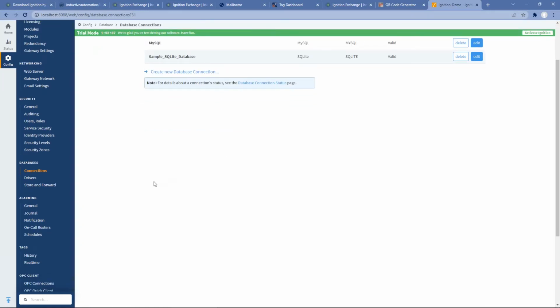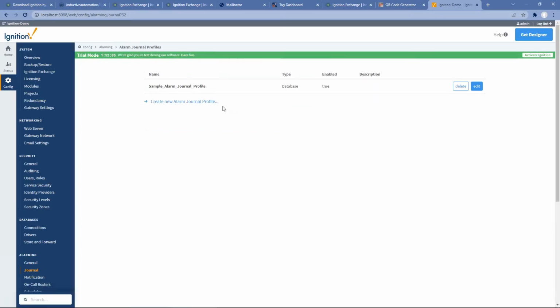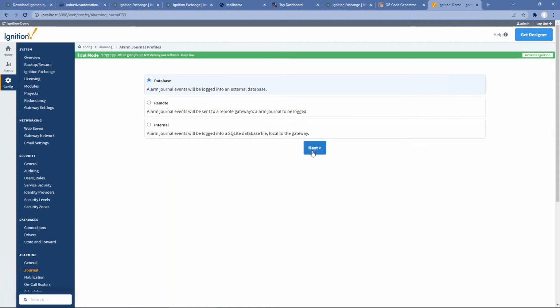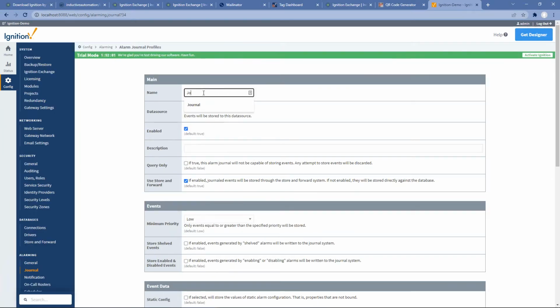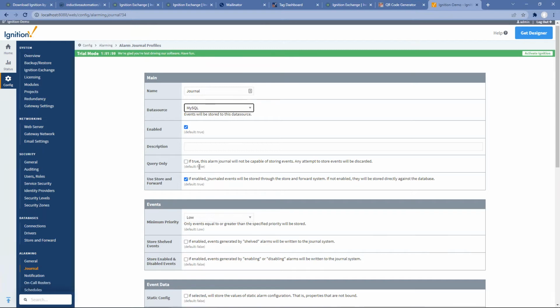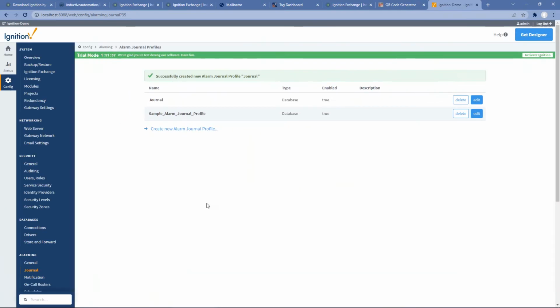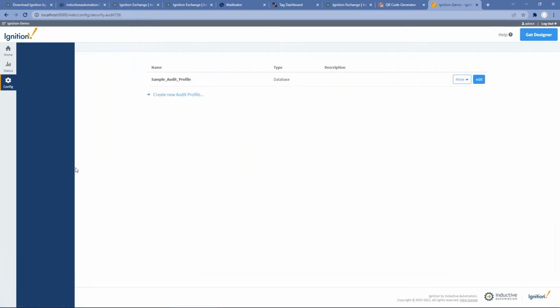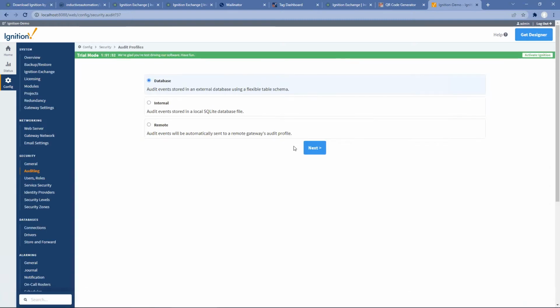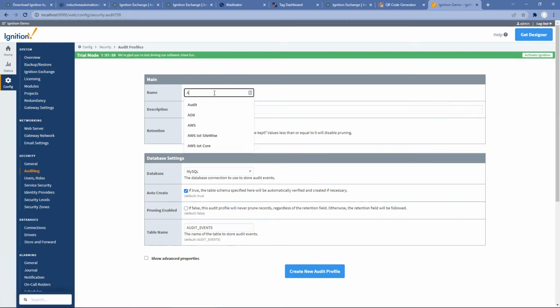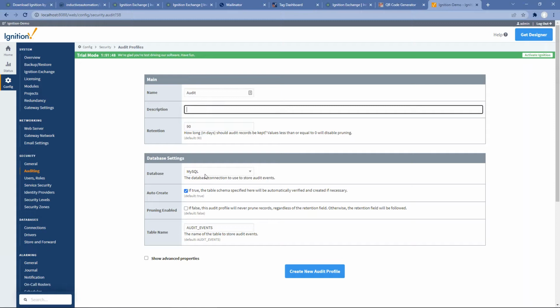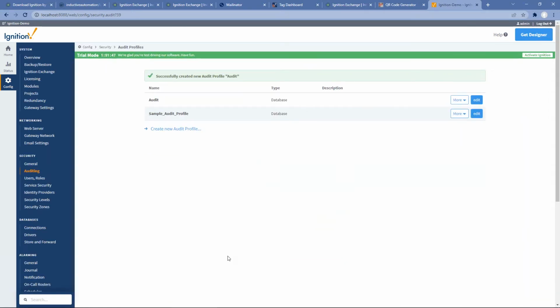So now I can go in and create my journal profile. I'm going to log alarm history to that database. So I'm going to call it journal and go to that MySQL database, get that configured. We could do the same thing for auditing. If you want to audit everything that's happening in Ignition, you can create an audit profile and simply go there, call it audit. I'll log to that MySQL database as well. And I can use that audit profile with various things in Ignition.